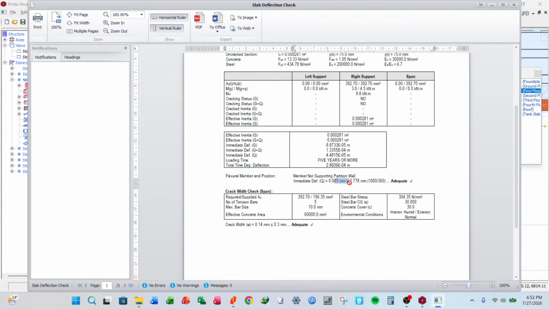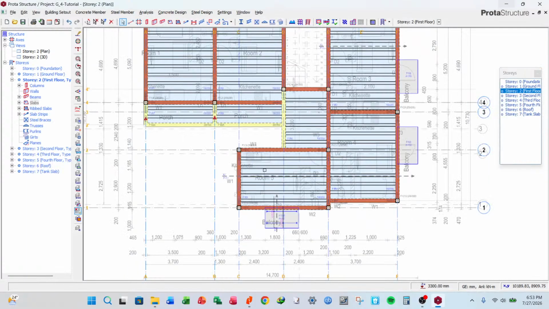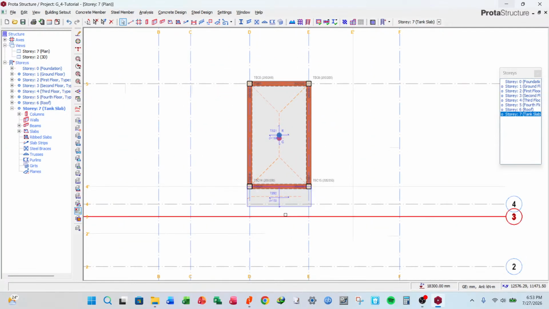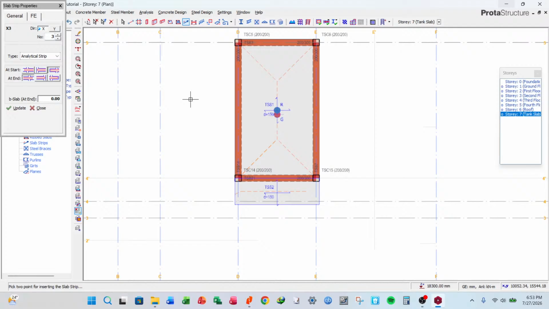Okay, so deflection wise we are good. Our crack width is 0.14, which is within the limit of 0.3, so we are safe. So you can do the same to the tank slab. Okay, so we are going to design this and this. So draw two strips end to end and cantilever to slab.